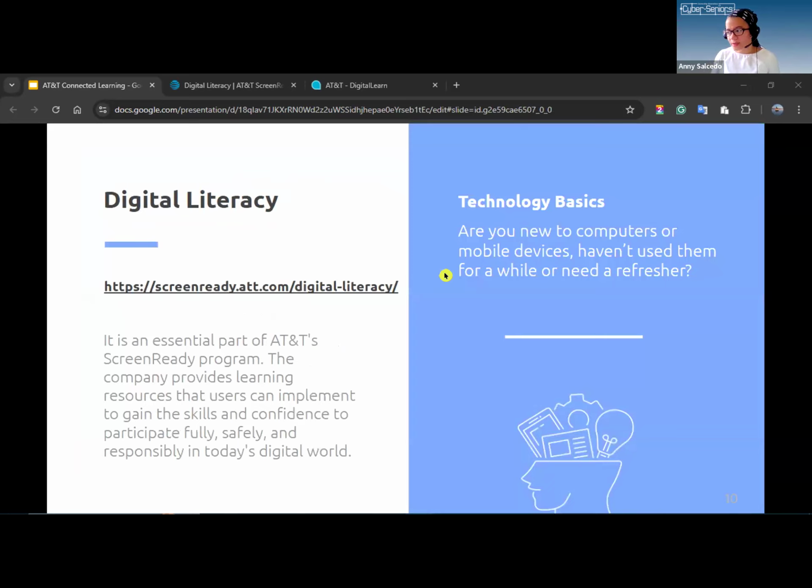All right, continuing with digital literacy. And notice that every single slideshow has a link associated with it. Those are links that you can explore and take a look at the information I'm bringing for you today. So digital literacy these days is an essential part of the AT&T Screen Ready program, which is the portion we've been covering. The company provides learning resources that users can implement to gain the skills and confidence to participate fully, safely, and responsibly in today's digital world.